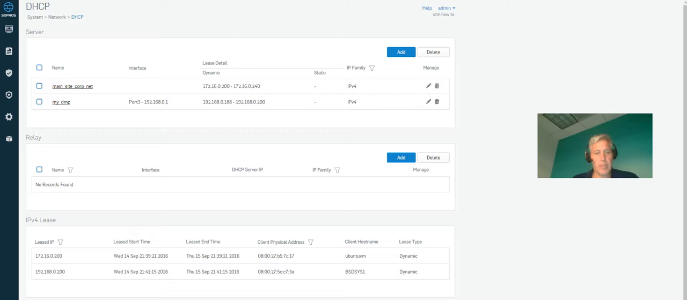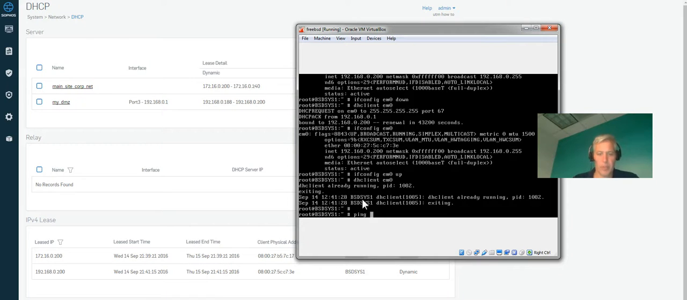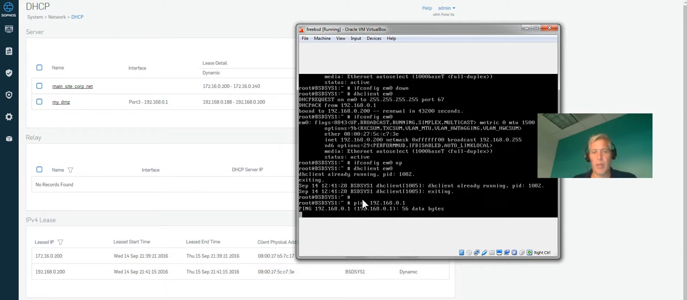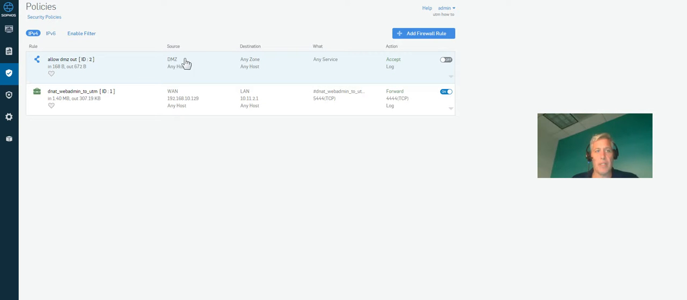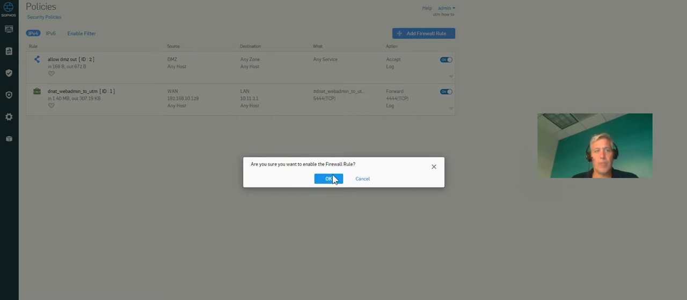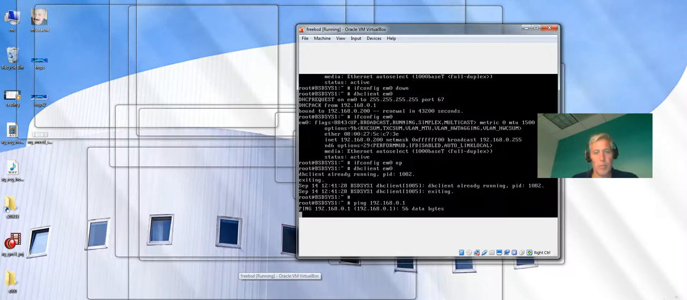So now let's go on the BSD system and do some ping tests. I don't think this is going to work, and I'll show you why in a second. You've got to consider the zone. I'm going to try to ping the gateway. Notice I'm not getting any replies. You might say you probably need a firewall rule. You're right. Under policies, I've already configured a rule with source DMZ, any host, any zone, any service. So I'll turn it on. Now let's take a look at the results of the ping.